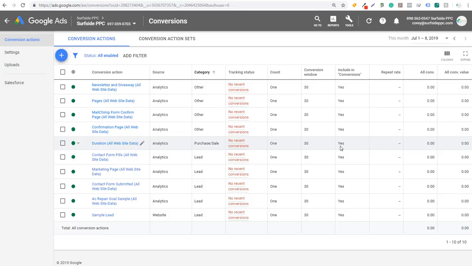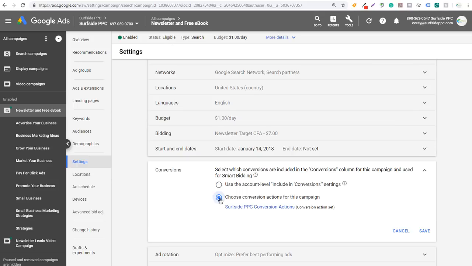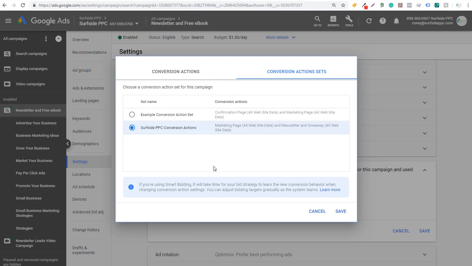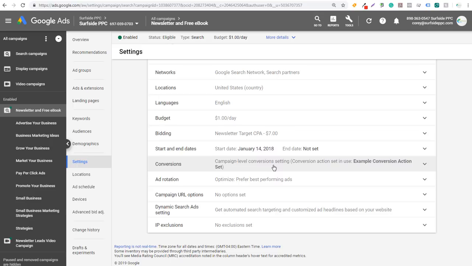You can do that if you have just a couple of different conversions imported or added here that you want to optimize for in your campaign. But really, if you're optimizing for multiple conversions, you want to use conversion action sets. So rather than doing that, we can click on choose conversion actions for this campaign. We're going to click here. You're going to see our example conversion action set that we just had. So anytime someone hits this confirmation page or the marketing page, we want to count it as a conversion. Click on Save, then Save, and that's going to include that conversion action set for our conversions for this campaign.